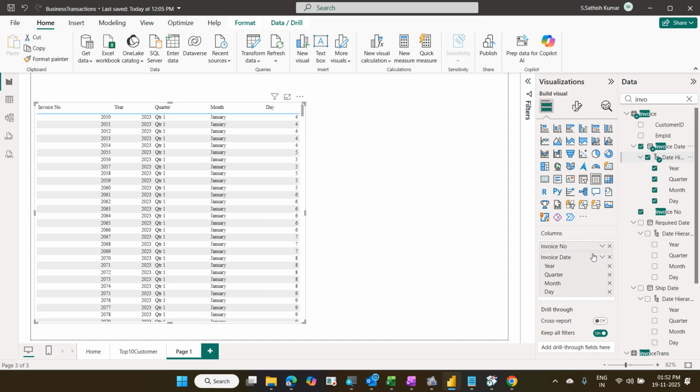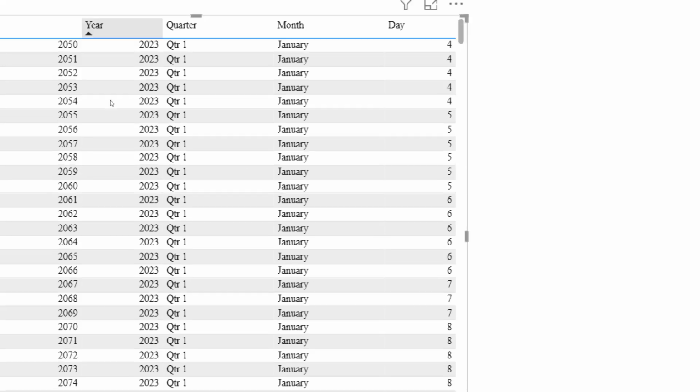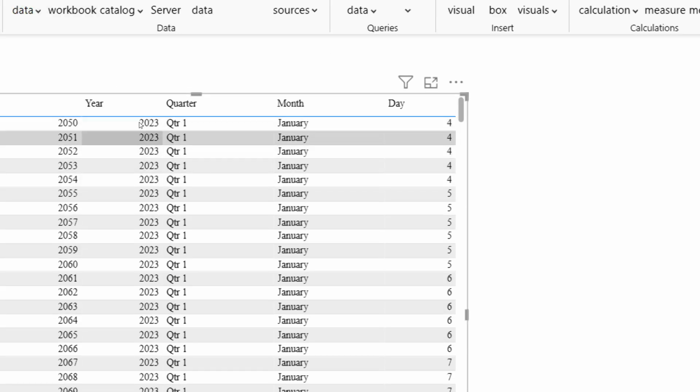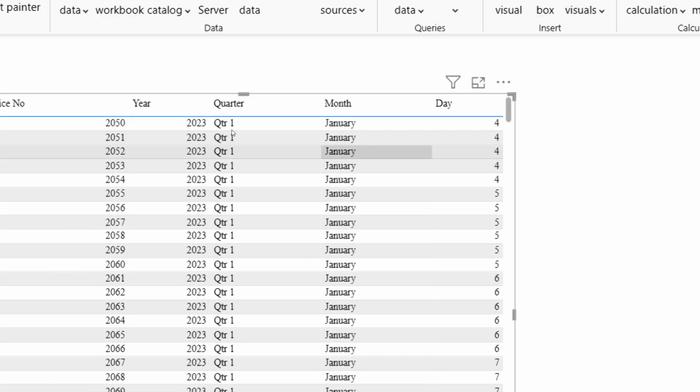Actually, what is this day? This day is actually 4th January 2020. This is actually 4th January 2023. I don't like this date. Can I change the date format? So I don't like the date. I want the exact date and I want to change the date format also.